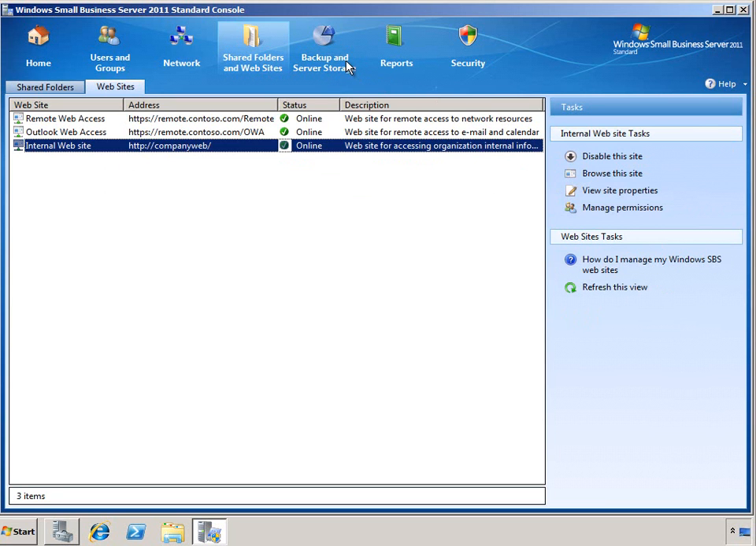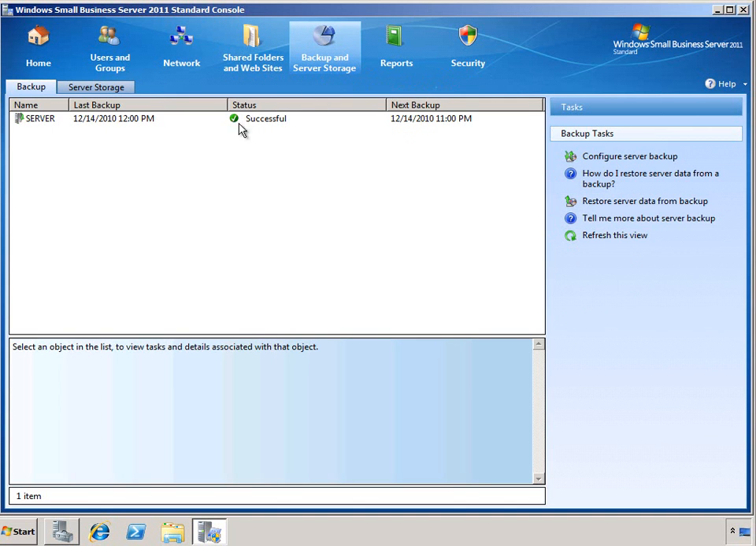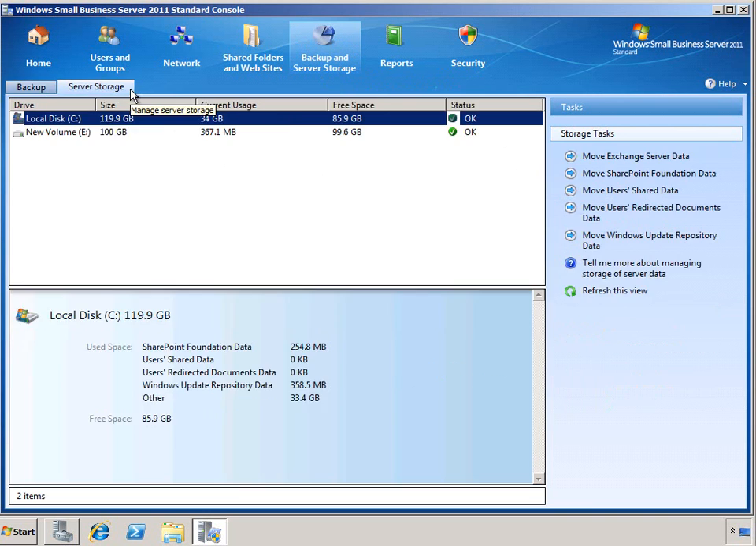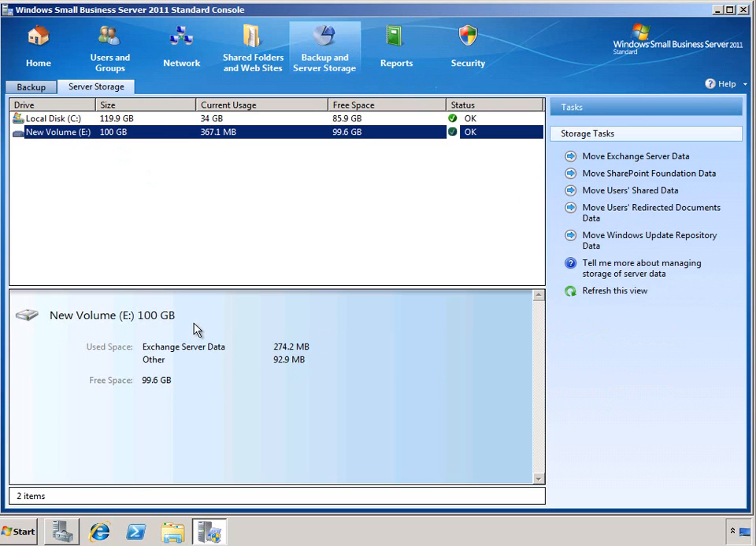On the Backup and Server Storage tab, we can control and configure the backup, including individual tasks related to a given backup, as well as general backup tasks. On the Server Storage subtab, we can see the different drives that have been configured for the SBS server and see what data is being stored on each of those drives.